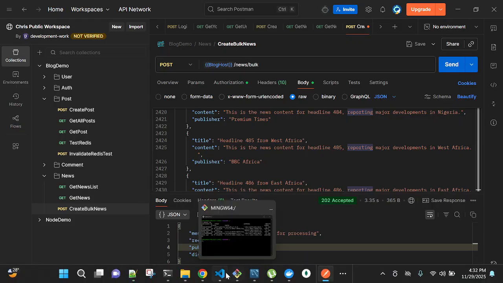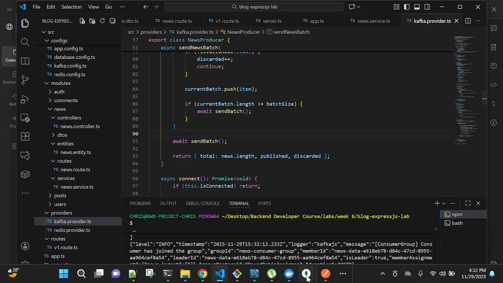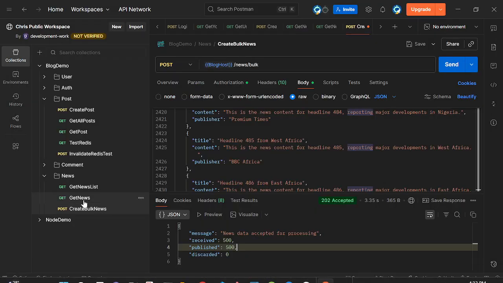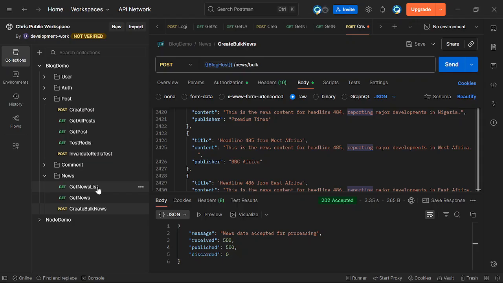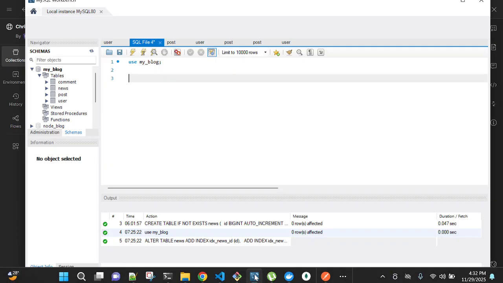500 of them. Yeah. So sorry guys, it was an oversight from me. Should have called the function where I was supposed to call it. So if we send, okay, let's wait. Still, why are we still not getting data? Let's check our database.